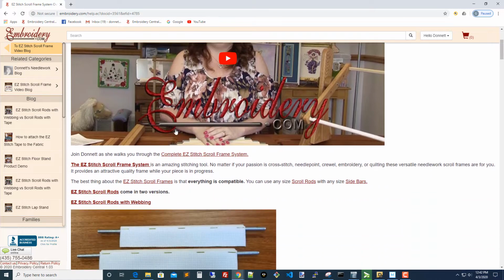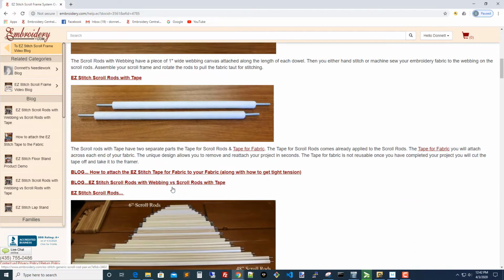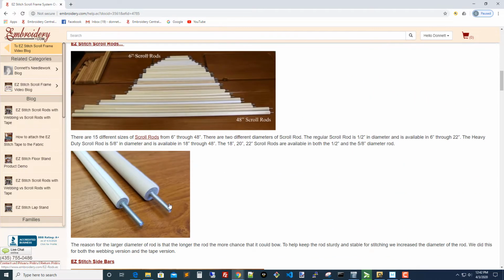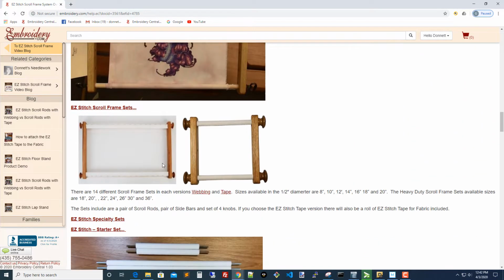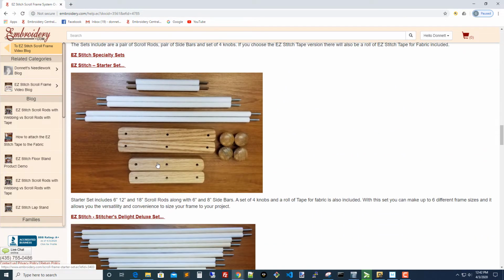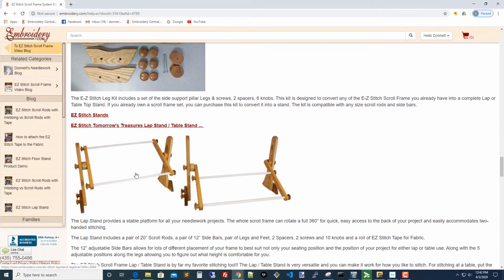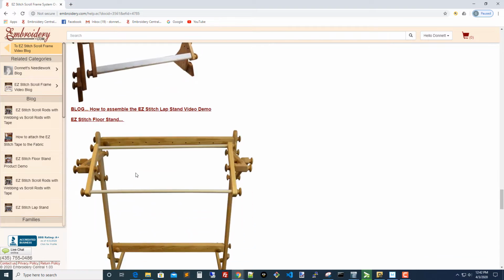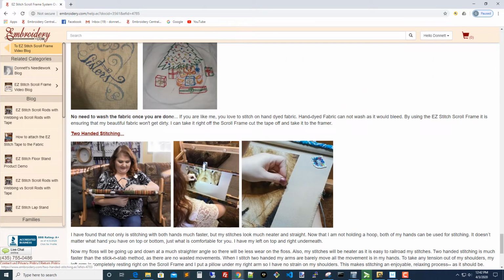And again, you can click on any of these pictures or links and it will take you right to that product. So if we're talking about scroll frames with webbing or scroll frames with tape, you can click on that picture and it will take you right to it. As you can see, I've got pictures of every single thing I talked about, as well as links to those products as well. And of course, I've got tips and techniques in here as well.